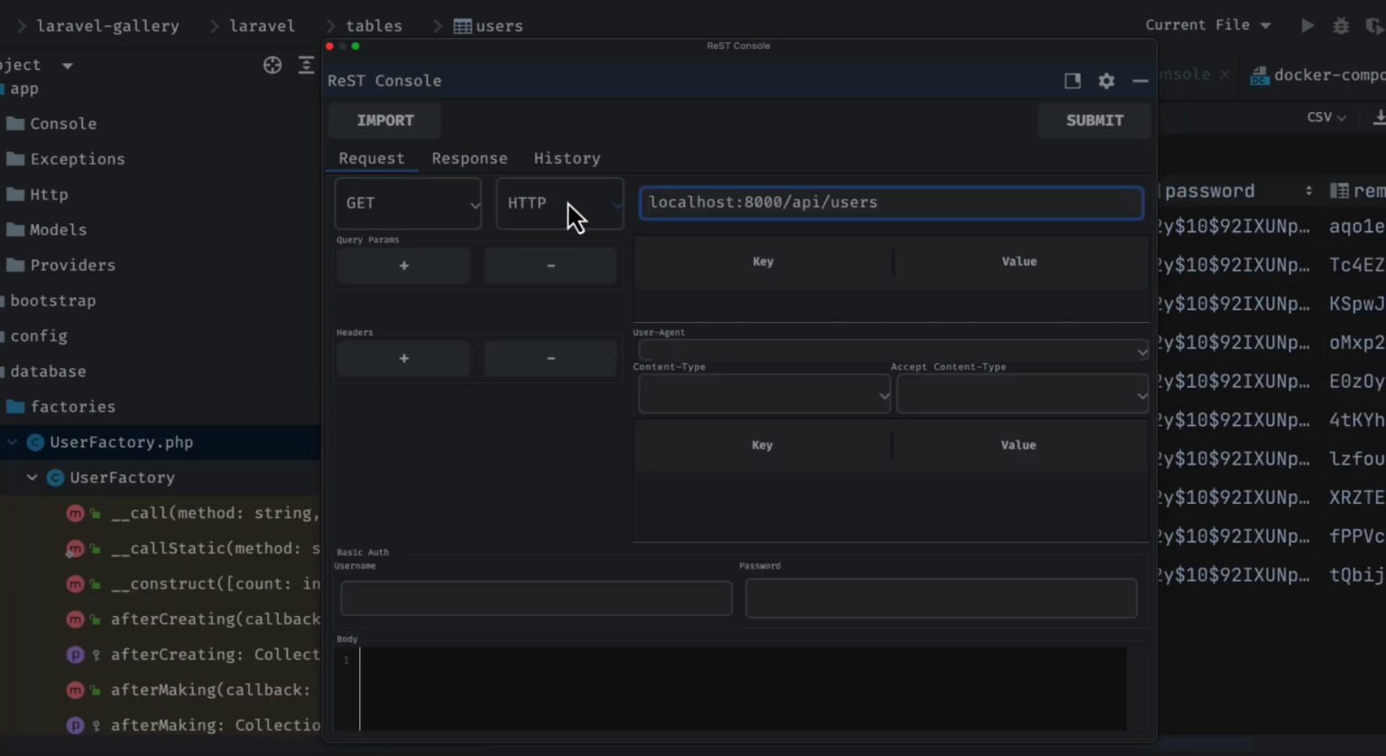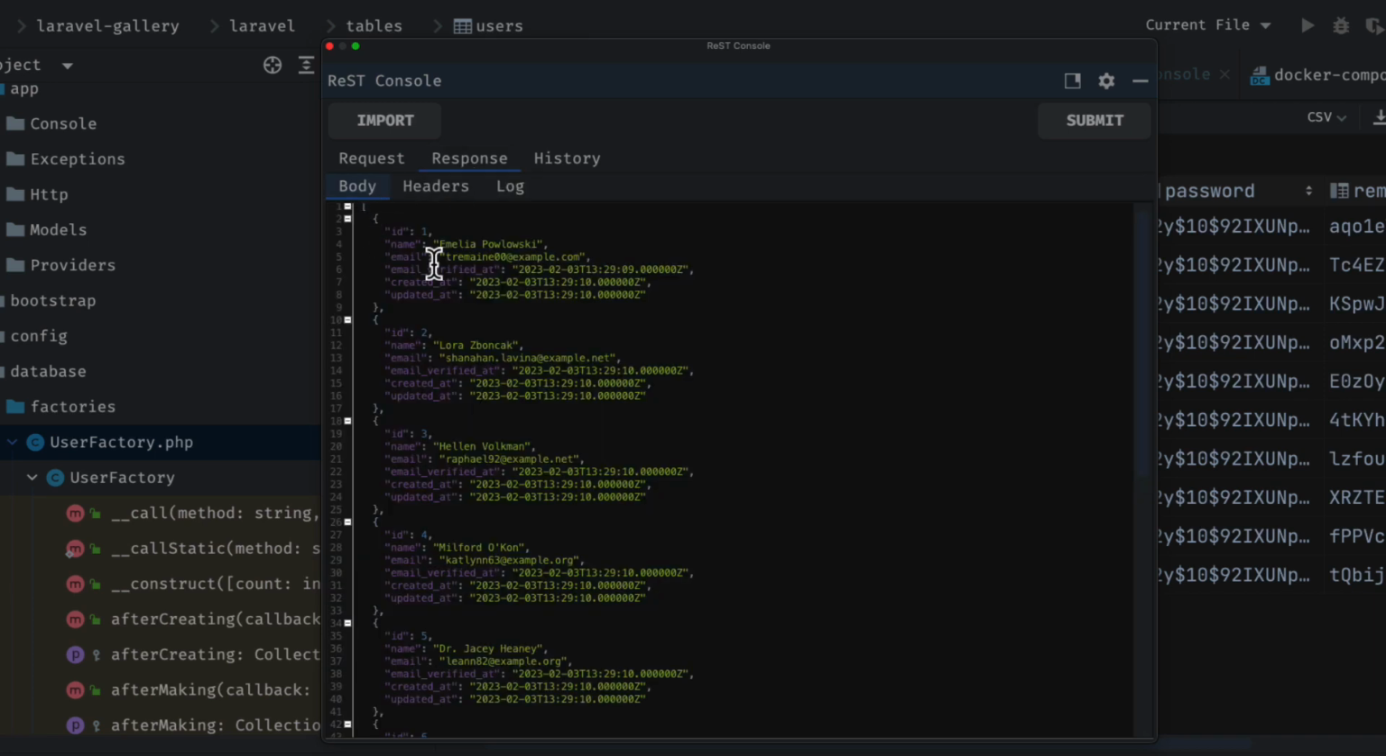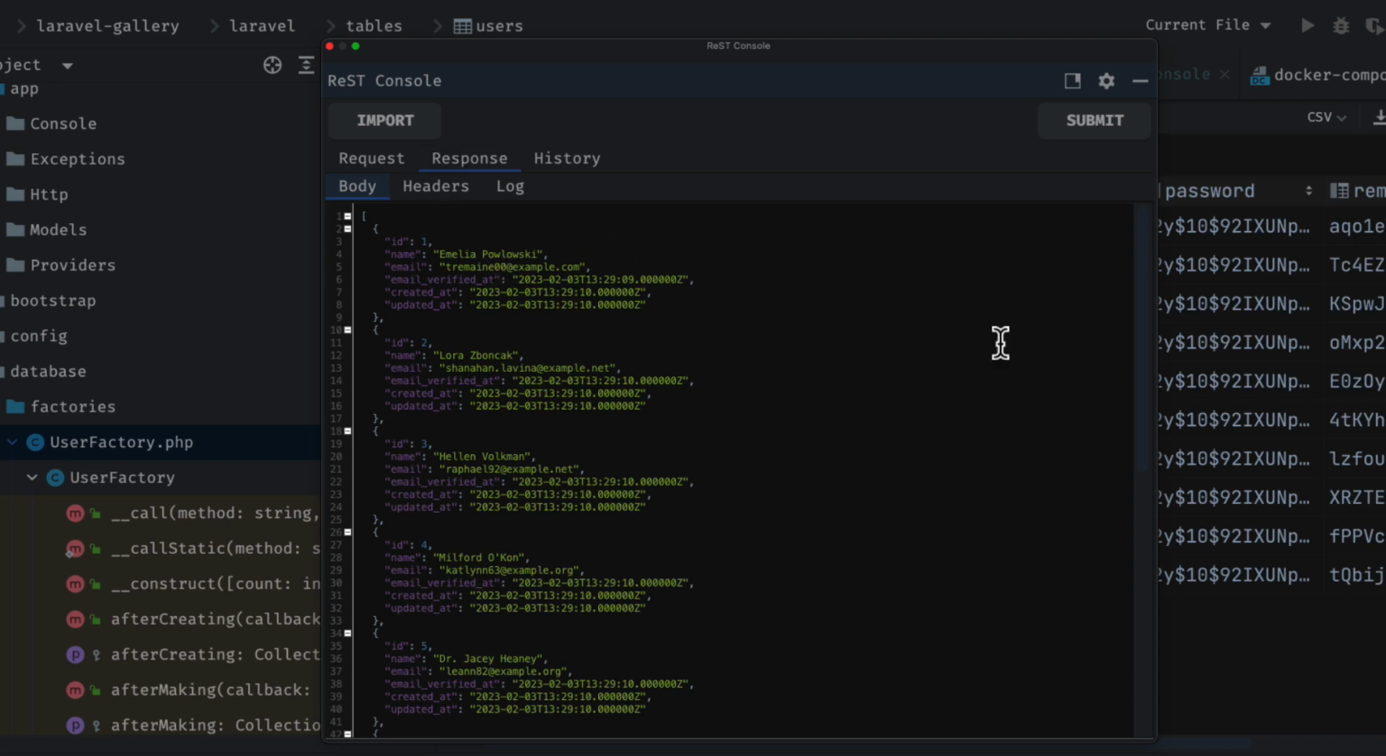We should remove the HTTP because we already have the HTTP here. And you can see the response. We have a list of users. So it means that at least this first request worked.